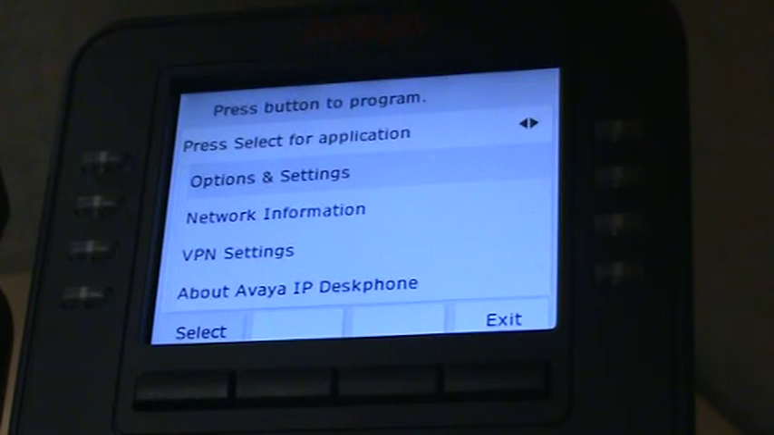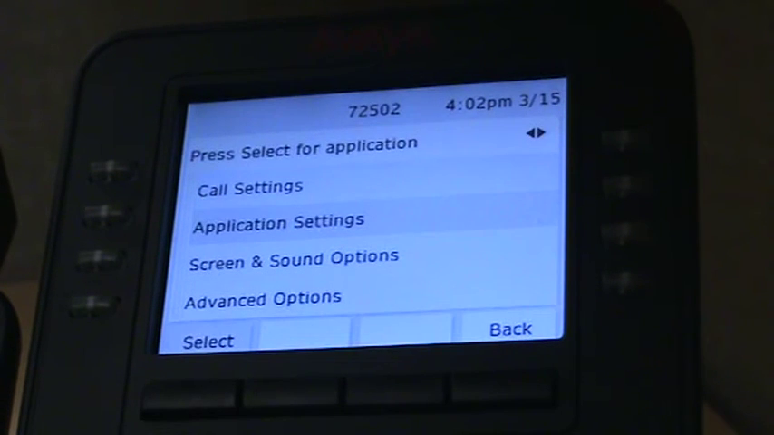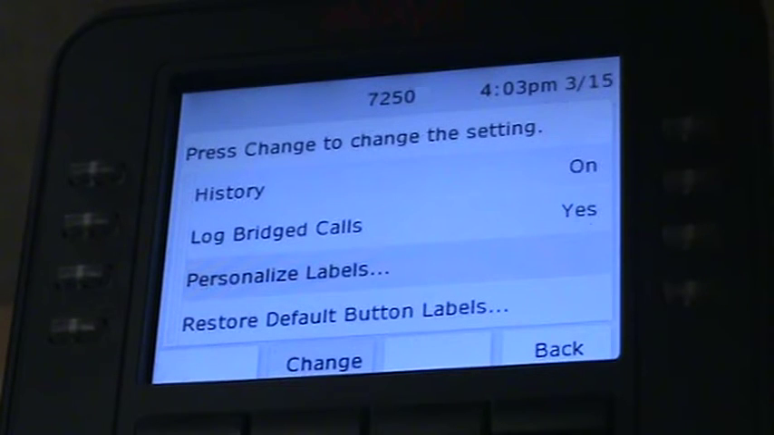From the menu, select Options and Settings by pressing the button to the left of the line. Then press the Save soft key. From there, use the navigation button to scroll down to the Application Settings line and press the Select soft key. Use the navigation button to scroll down to the Personalized Label line and press the Change soft key.